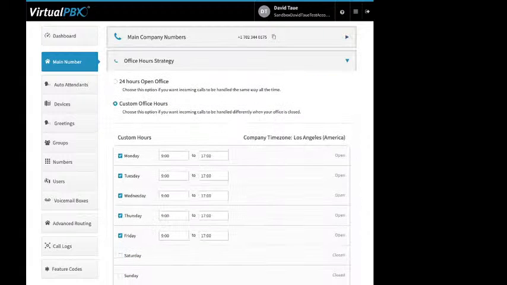All right, office hours strategy. By default, new accounts are set to 24-hour open office, meaning your system's ready to take calls. You just need to make sure it's set up. Most people choose custom office hours. So for each day of the week that you're open, you put a check mark. And then in the boxes to the right, you select your open hours in 24-hour or military time.